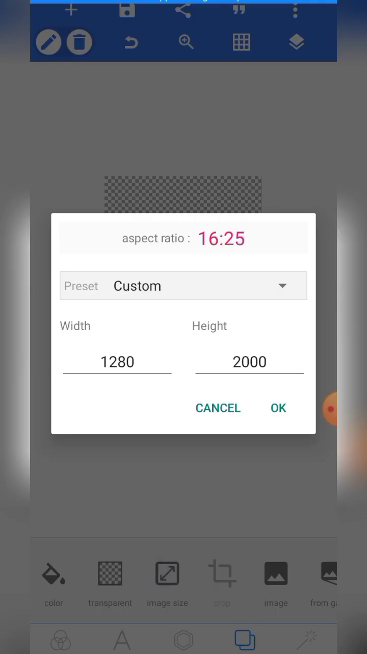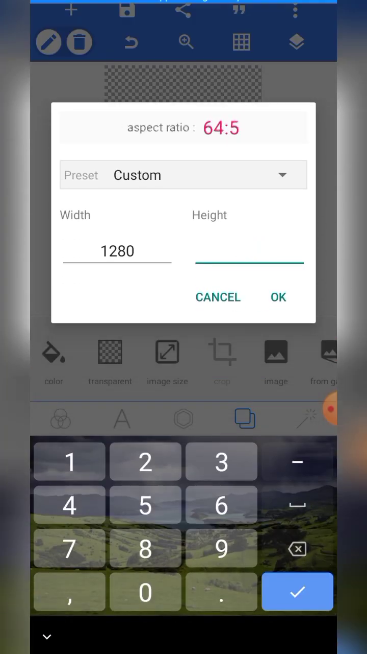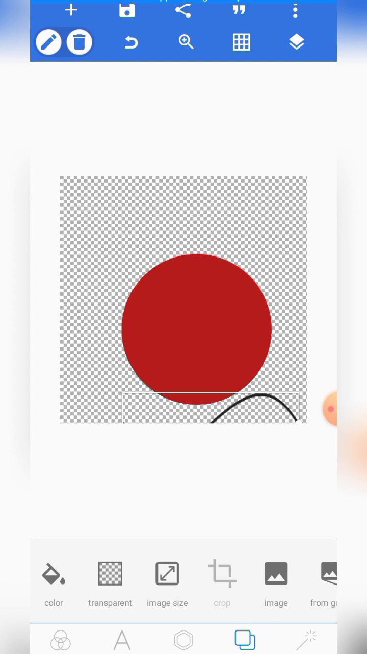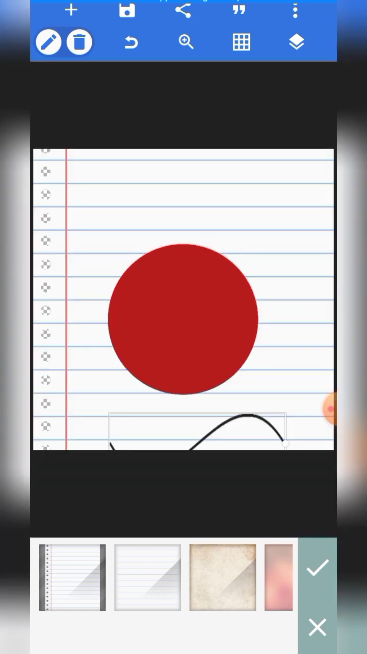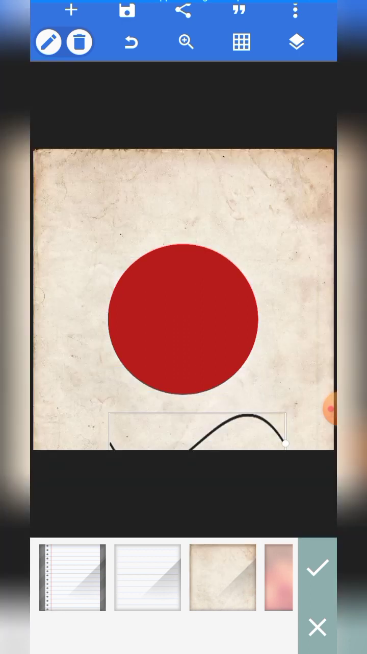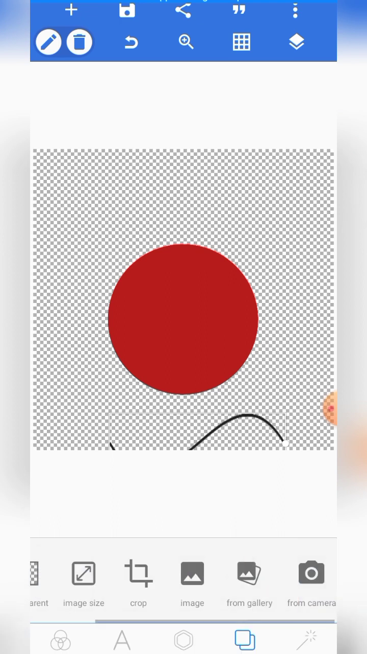You see that image size? Let me take it back to 1280, which is the default. So now another one is image. You see that there are so many default images that come with the application that you can use for design. See the images here. Okay, so that's just for it.